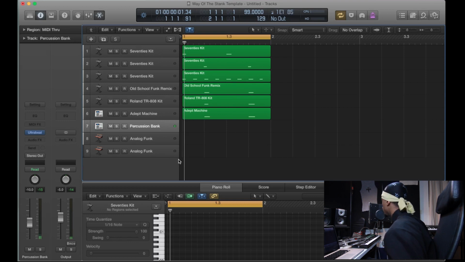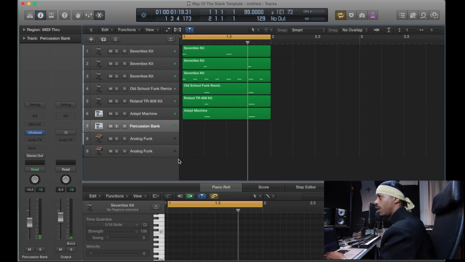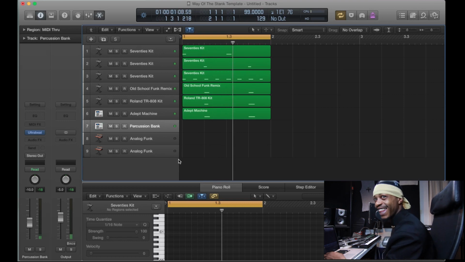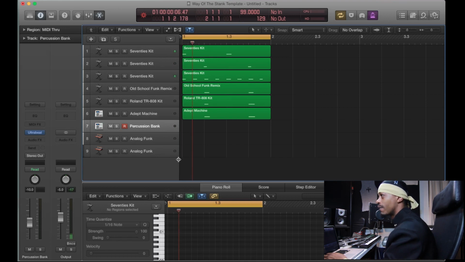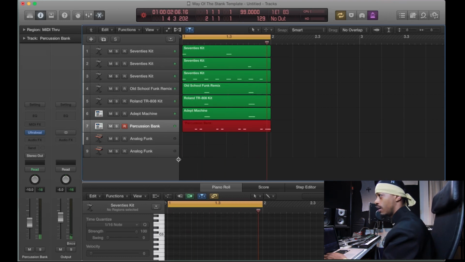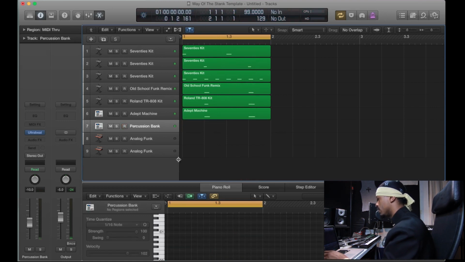I'll do one cowbell rhythm I love doing. I do it all the time. I love doing that all the time. I do it all day. So let's do that one. Here we go. Oh, I played too much. I was getting into it, man.